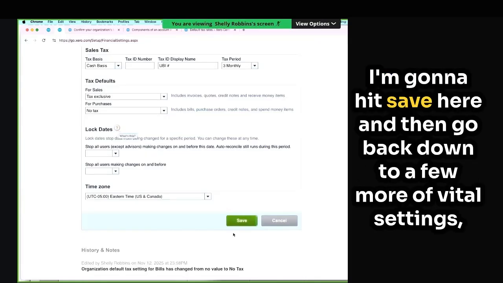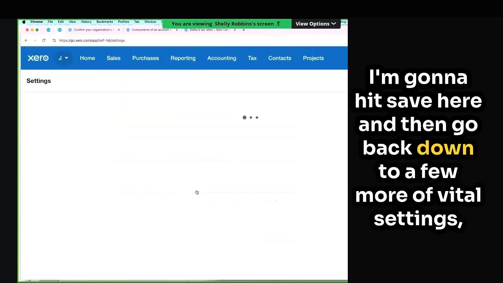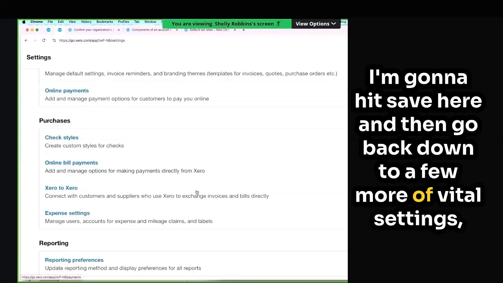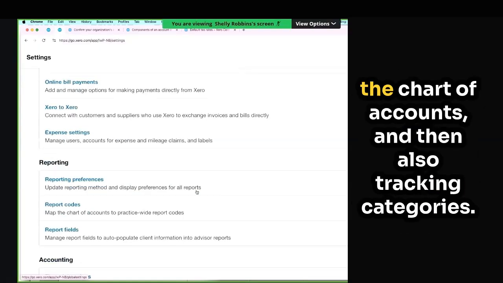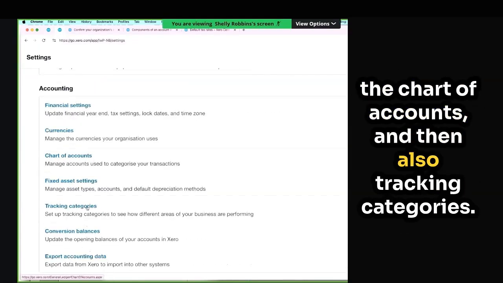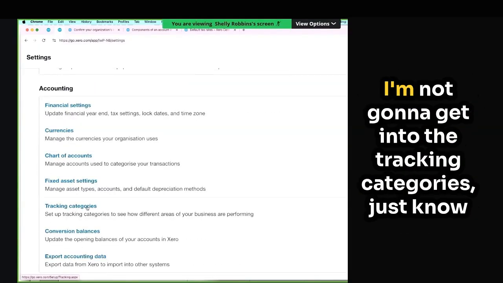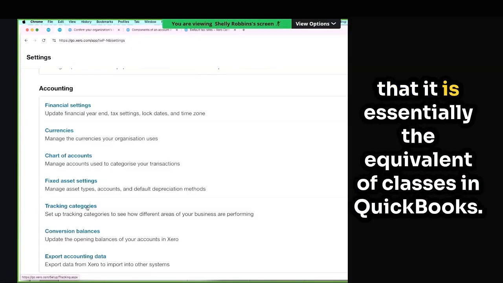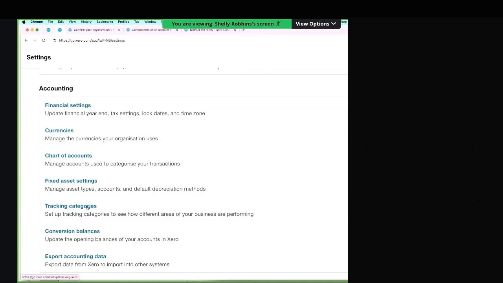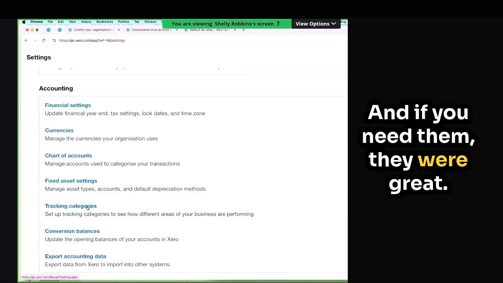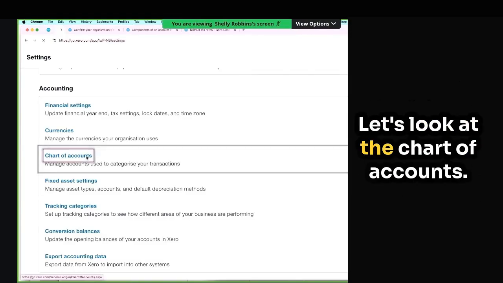I'm going to hit save here and then go back down to a few more of the vital settings, the chart of accounts, and then also tracking categories. I'm not going to get into the tracking categories. Just know that it is essentially the equivalent of classes in QuickBooks. And if you need them, they work great. Let's look at the chart of accounts.